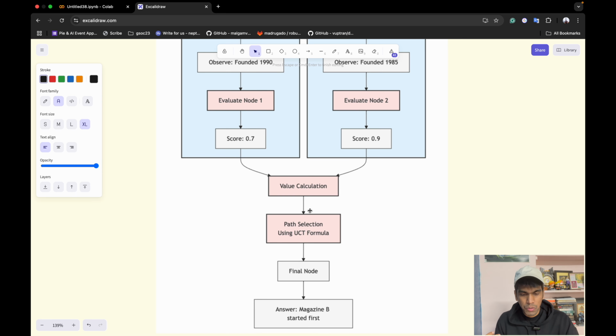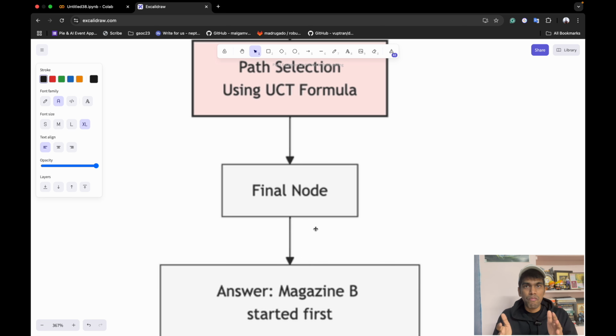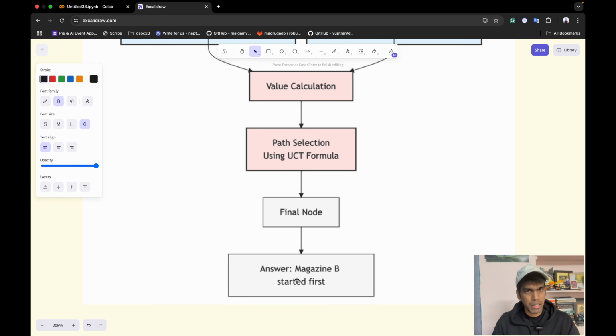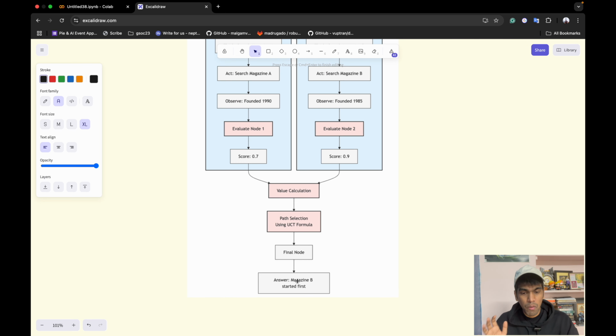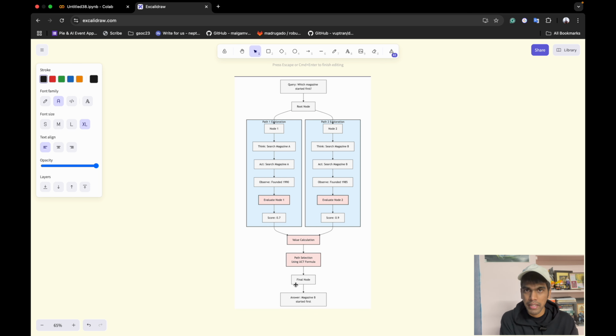So here, what is this UCT? UCT is another formula which stands for Upper Confidence Bound for Trees. So it's a formula which is used to generate the final result. And once you have the final node, it will give you the answer. So this is how LATS actually works, and we'll dive deep into the code implementation. If you are interested to know more, you can go check out the paper. The link is in the description.